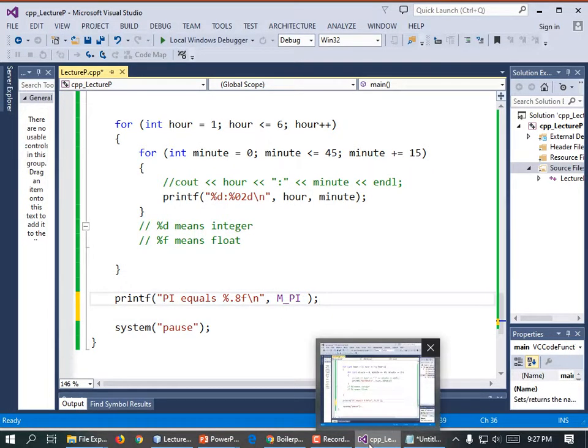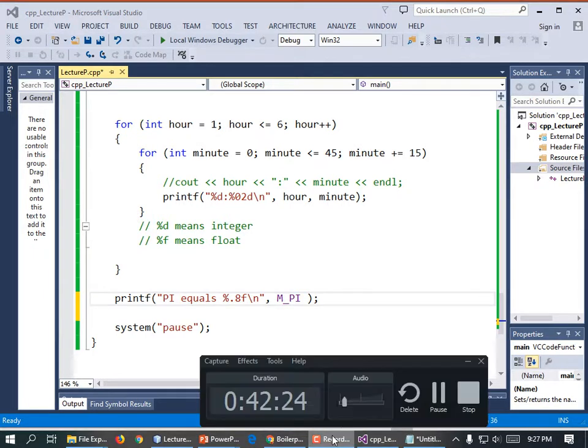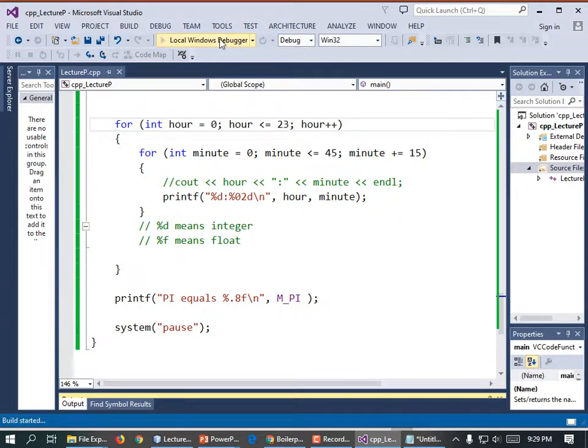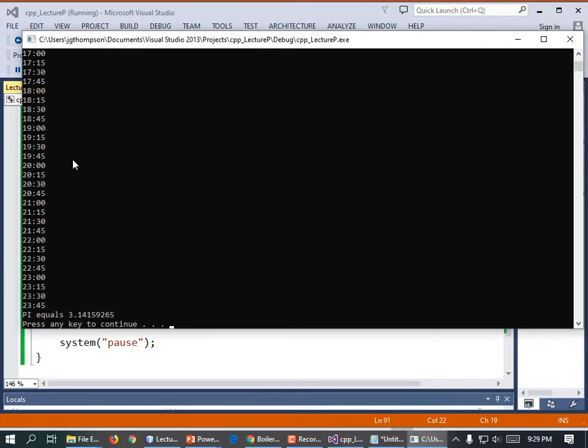All right, so let me pause it and make sure everybody's going okay. So I'm going to change my clock so it starts at 1, but it goes all the way to 23. Or we could even start at a 0, right? Because this is 0, midnight. So there we go. Now when I run it, see, these aren't lined up.